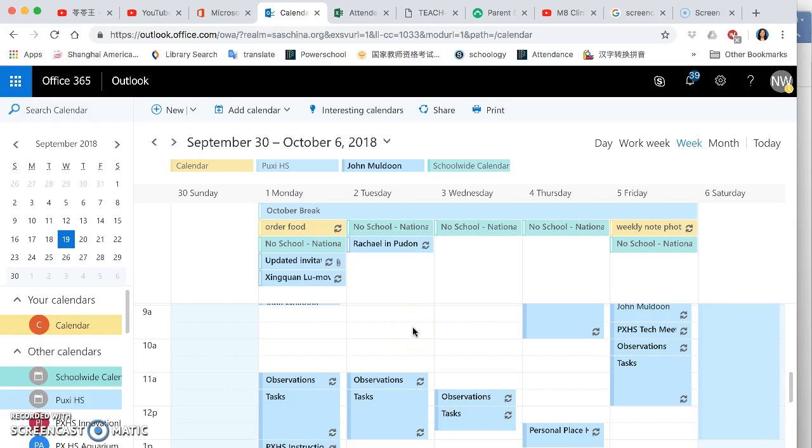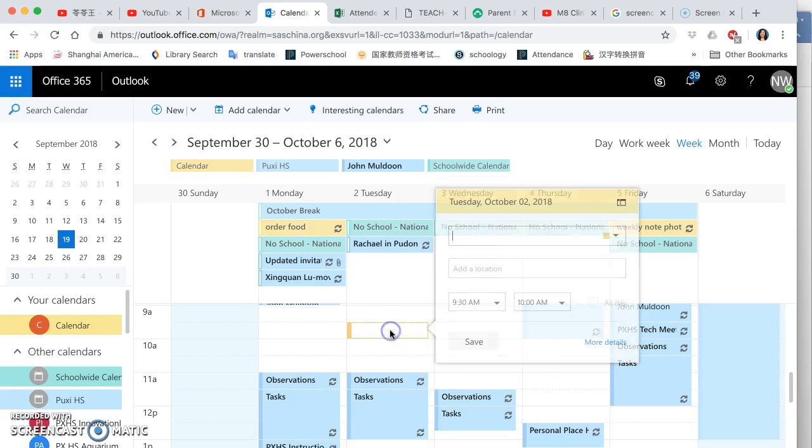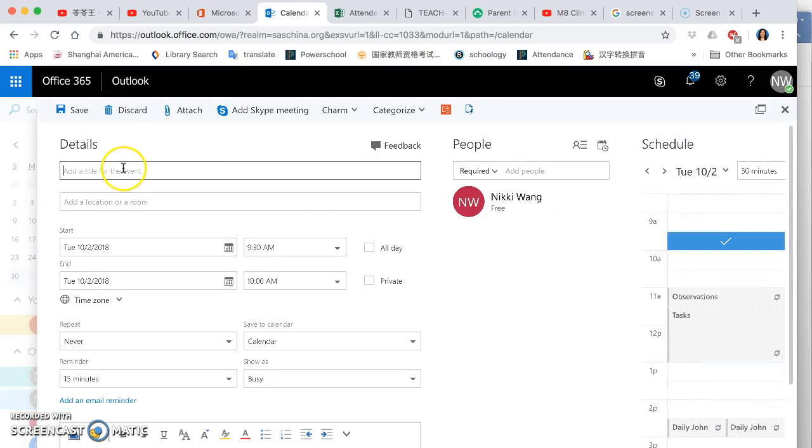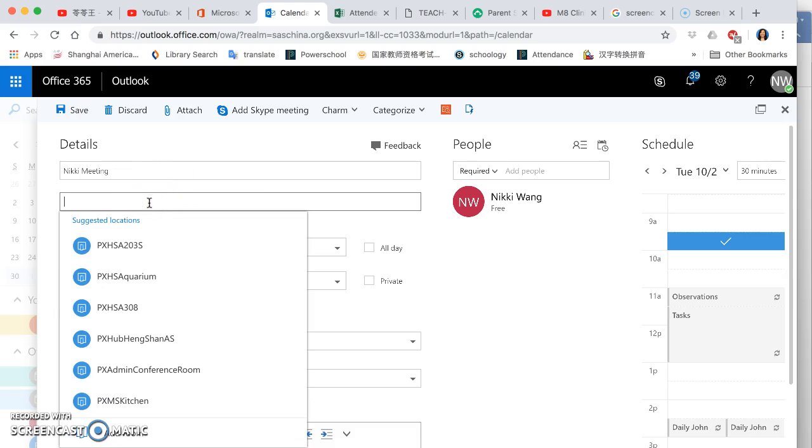So once you open your calendar, you click on the day when you want to use this room, or you click any of the open spaces on your calendar. So go to the open event here on the top corner, click it, and then fill in the details here. So Nikki meeting, and then add a locational room.